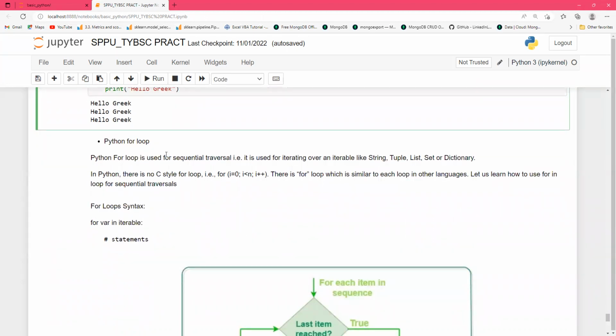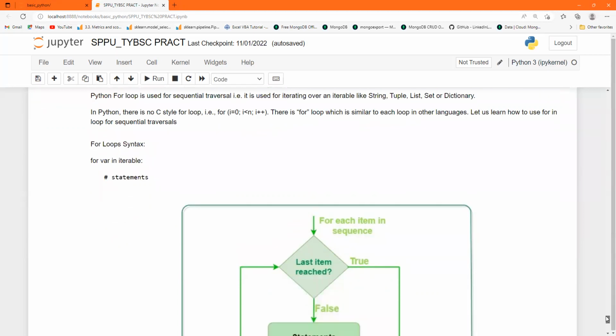Now the next loop is the Python for loop. The Python for loop is used for sequential traversal. That means it is used for iterating over an iterable like a string, list, tuple, set, dictionary, all these things. All of us know how to use the for loop. I have given here the explanation of the for loop.